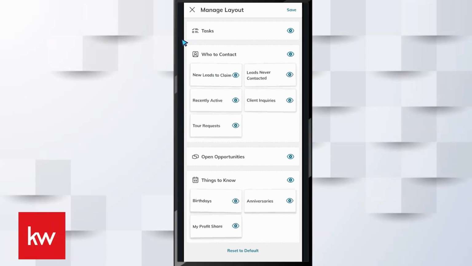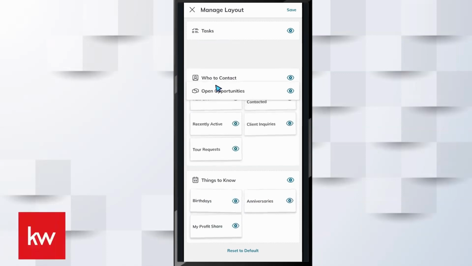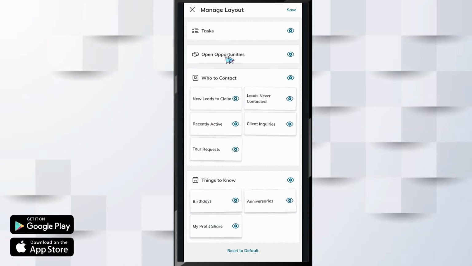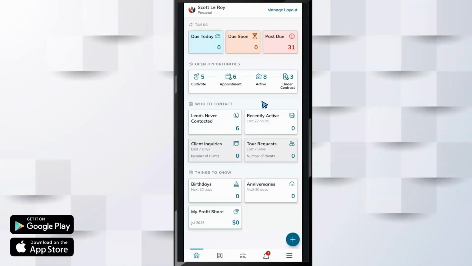Same thing with these sections right here, your task section, your opportunity section. I can simply hold this right here and drag this up and place my opportunities at the very top. Once I hit save right here, it should move opportunities up at the very top. So here's your way to be able to reorganize this.